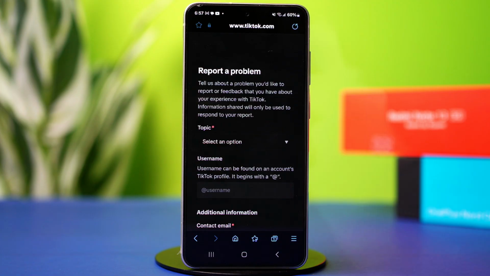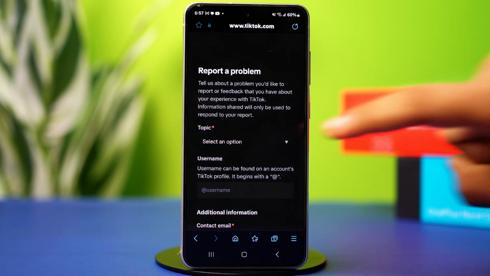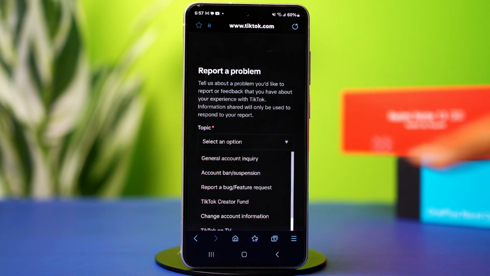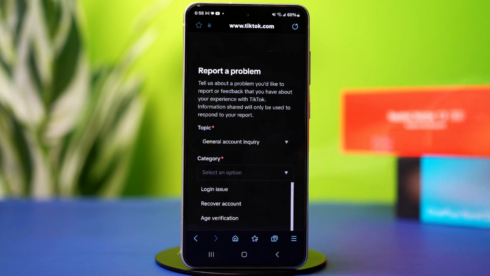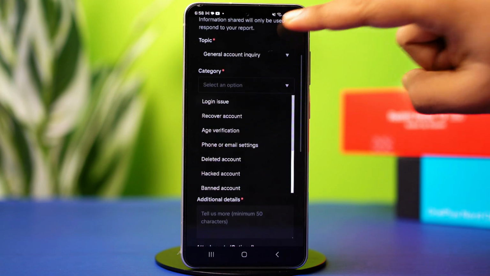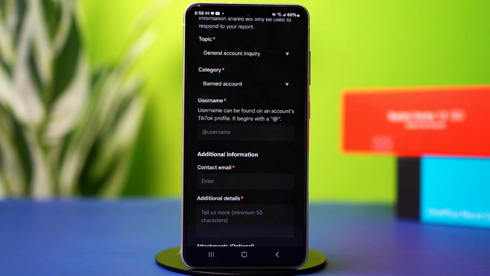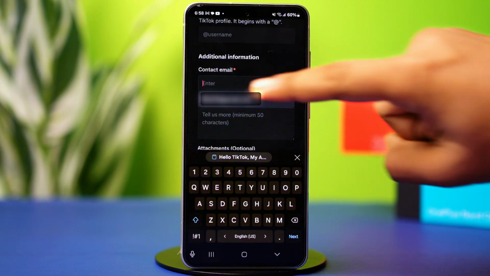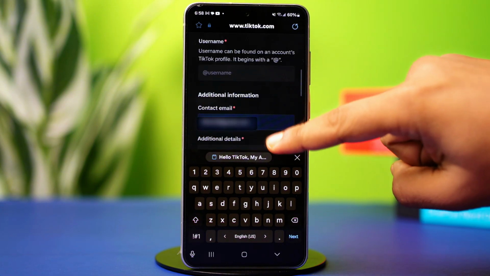In here, you will need to describe your issue. Tap on the topic box and select "General Account Inquiry." Then tap on the category box and select "Banned Account." Then on the email section, you will have to add your email. After that, add your username.